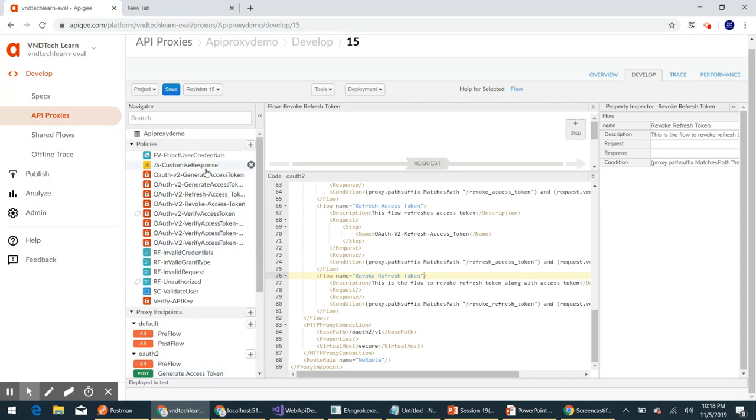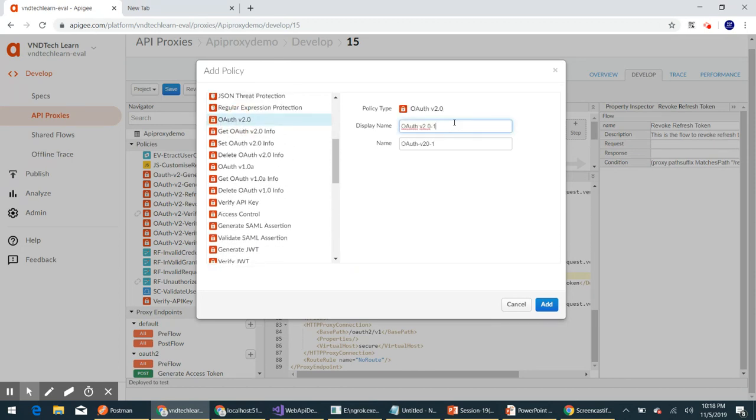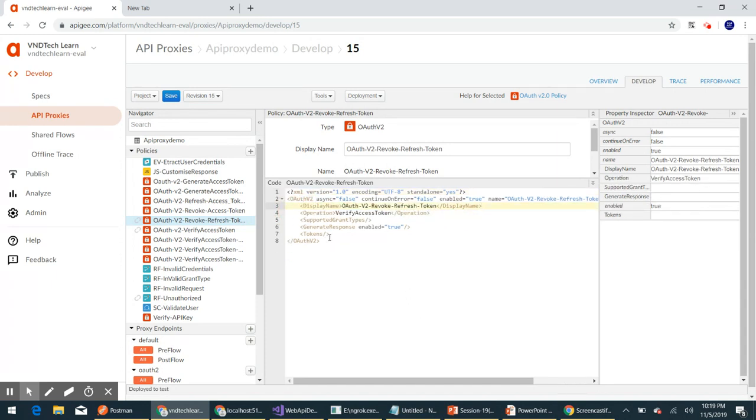In order to add a new policy, we'll have to click the plus icon over here under policy section. So let's click plus icon and look for OAuth v2 policy. And here it is. I'm going to name this policy as OAuth-v2-revoke-refresh-token. So let's add this policy, and before we make any change, let's get rid of all the unnecessary elements from the policy.